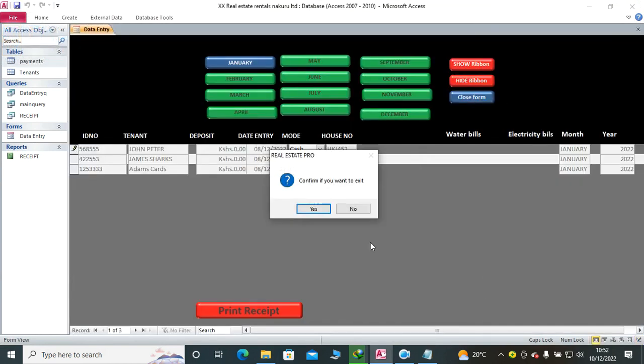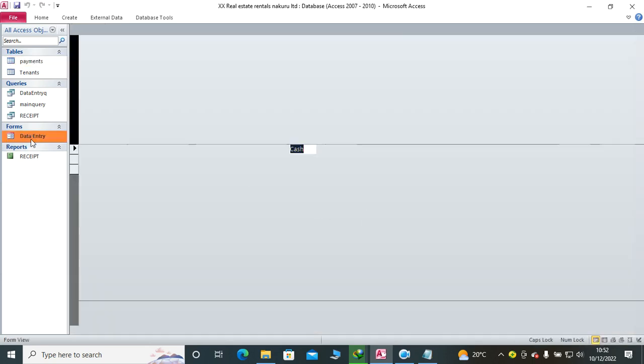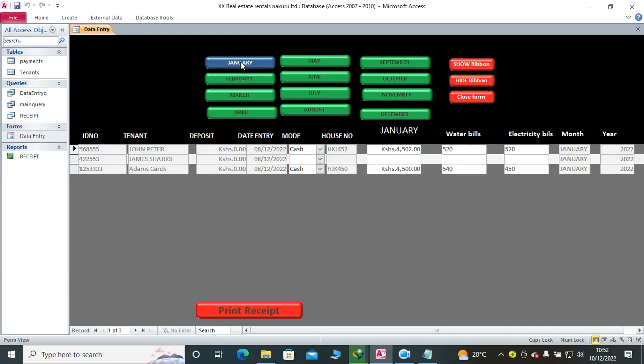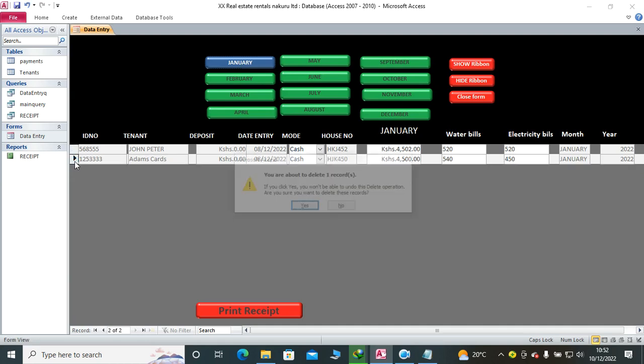So when I come to this point, see what happens. To say real estate pro, confirm you exit. No, I am retained there. Confirm receipt, it goes. So you can see the system is actually functioning well. So in case you want to delete a record, you just press delete from this black button here. Then you'll be in a position to see that. So from here, you can see now that button is running.